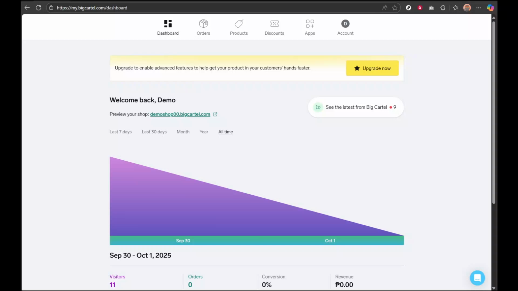In today's video, I'm going to teach you how to add a discount pop-up to your Big Cartel website. It's a great way to boost your sales and engage customers by offering them a special deal directly on your site. Let's dive into the steps you'll need to follow to set this up seamlessly.